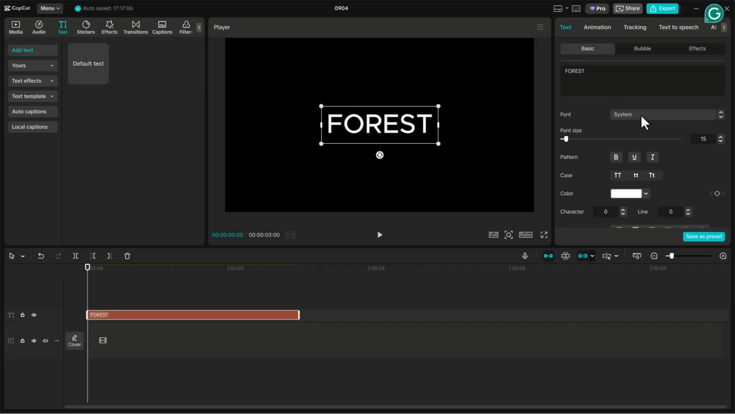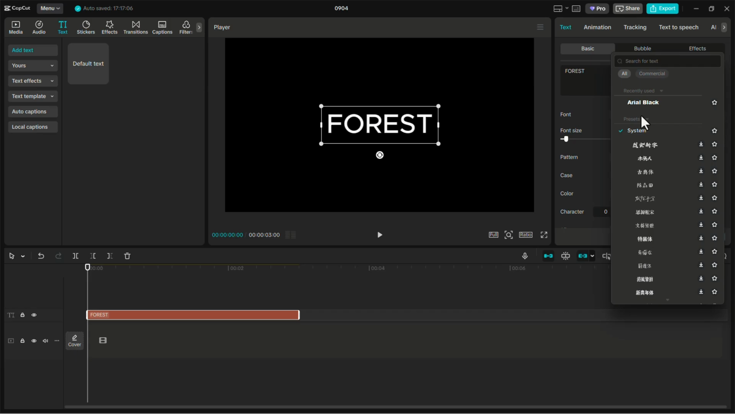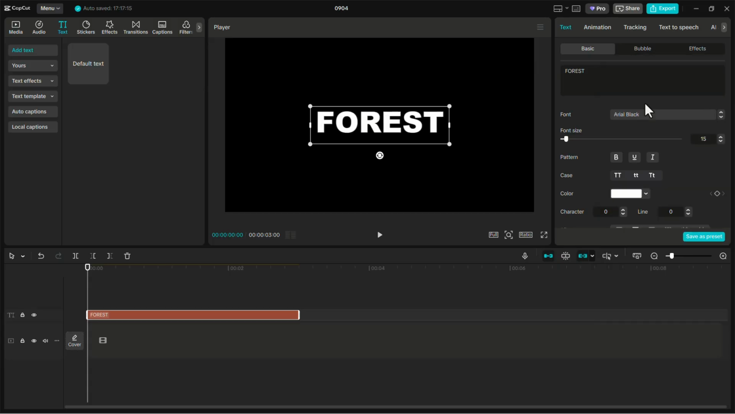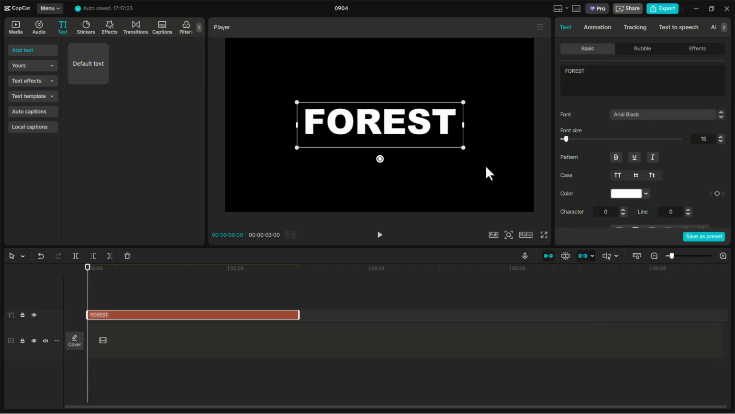Now we have to change the font. It's better to use a font that looks bold. In my case, I will use the Arial Black font. Let's make the text a little bigger.